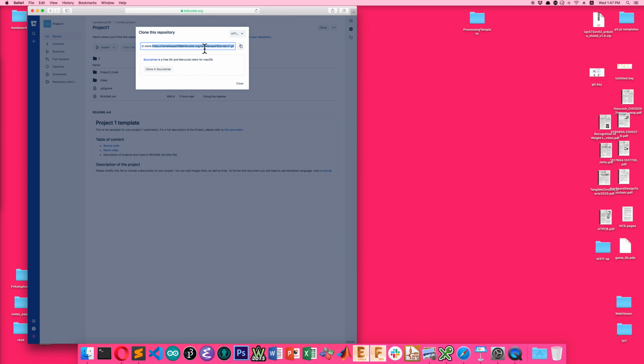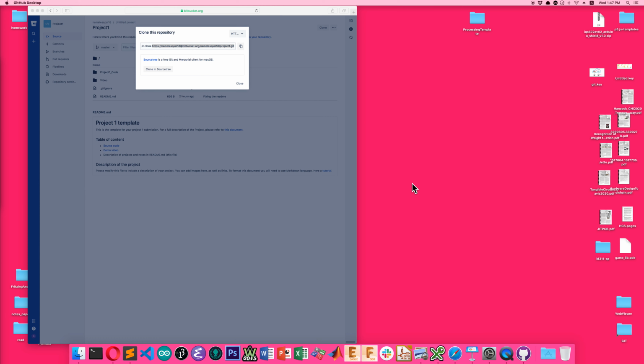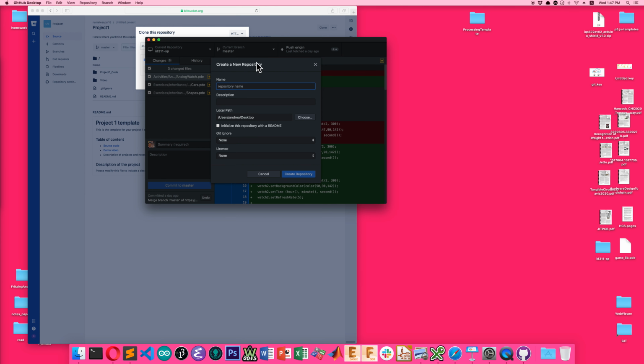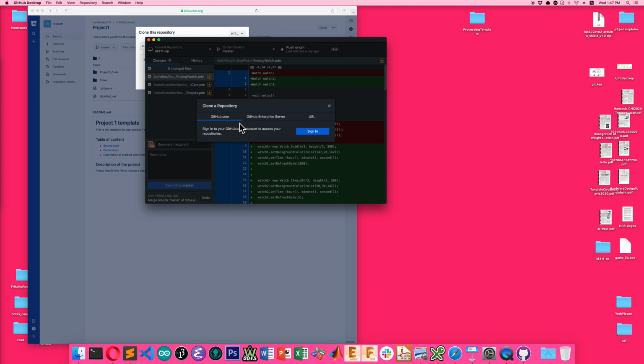So I'm going to take the location and open GitHub Desktop or any other client that you're using, or the command line. It doesn't really matter. So I'm going to open GitHub Desktop, and then I'm going to create a new repository. Actually, I'm going to clone a repository. So I clone a repository from a URL, choose also the location. In this particular case, I leave the location on the desktop.